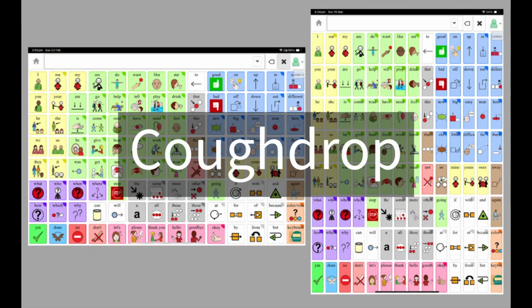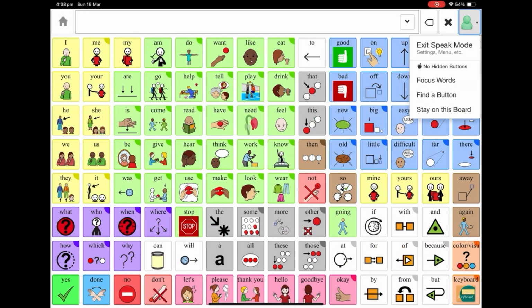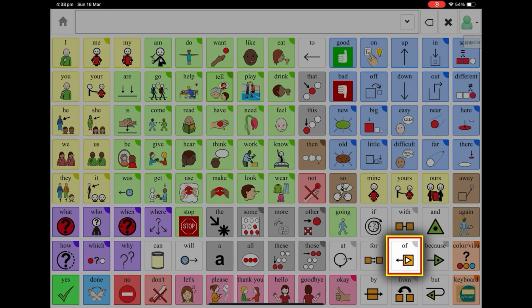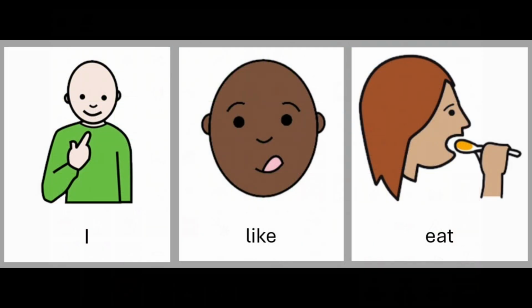CoughDrop can be used in landscape or portrait orientation. All grids have the option to search for a word through the Find a Button function. By default, CoughDrop uses OpenSymbols.